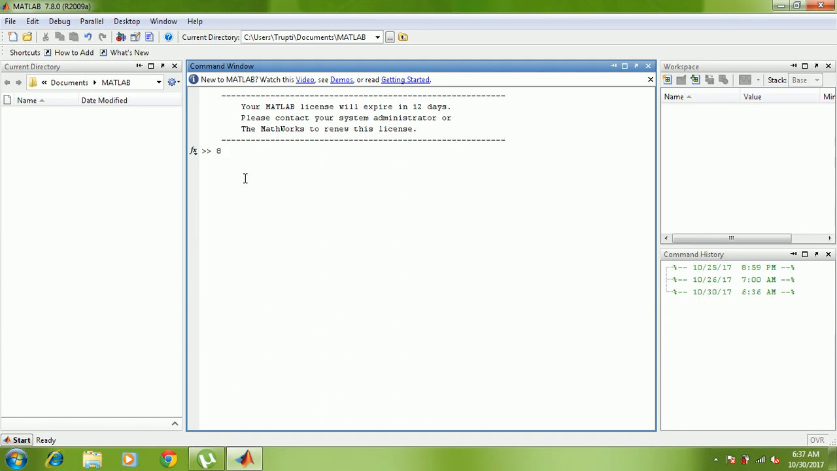For example, 8 plus 9. The answer is 17. If you just enter, you will get the answer. Similarly, you can have different operations in this window, command window. So it is a displaying window. It is just like your calculator.